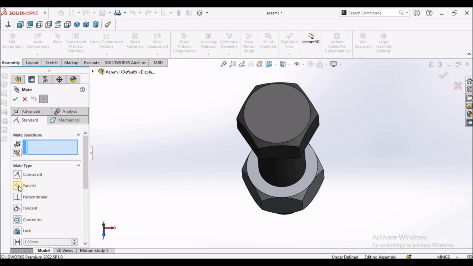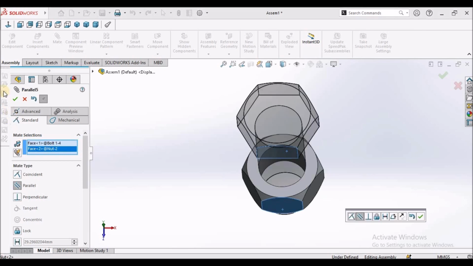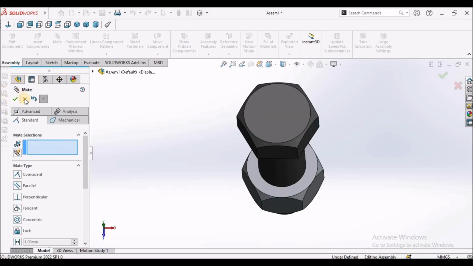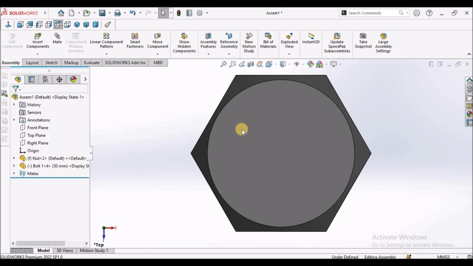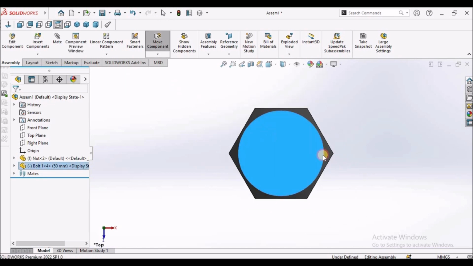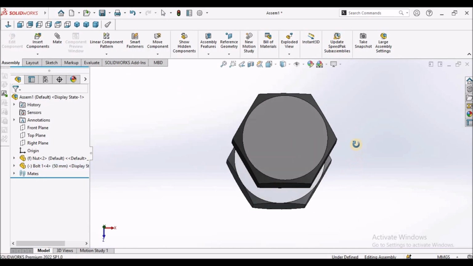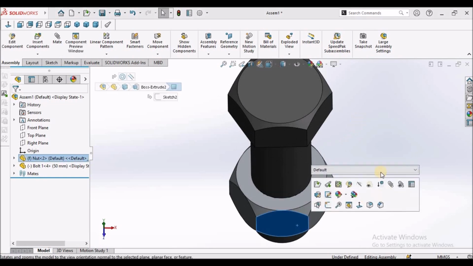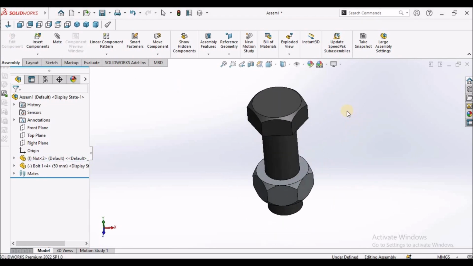So here we have to select parallel and select two faces. See, when we say OK and see from the top view, it is exactly matching. This face is exactly matching to the bolt face. So this is one method.